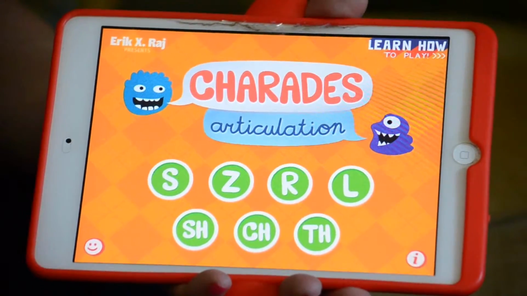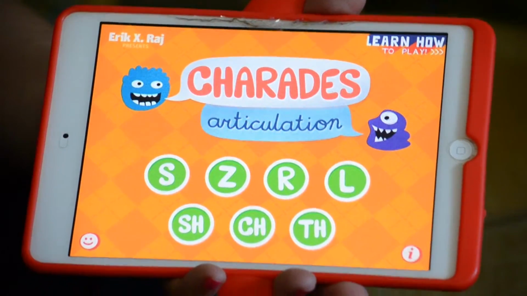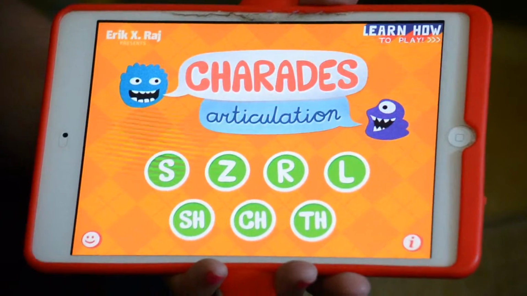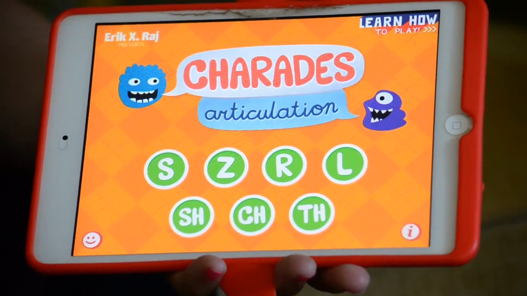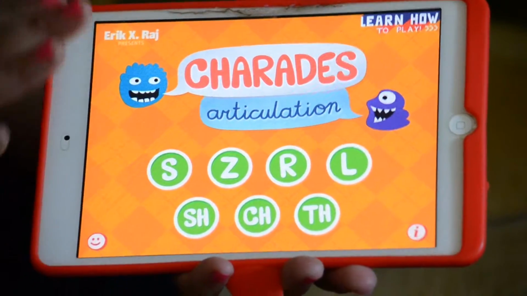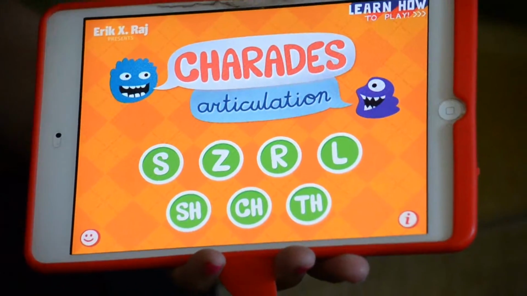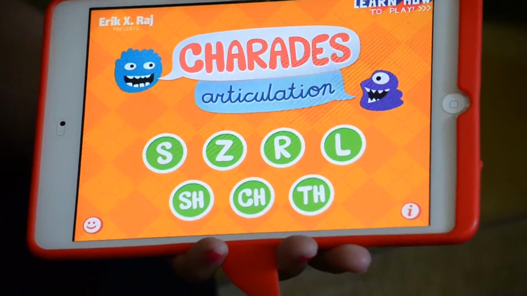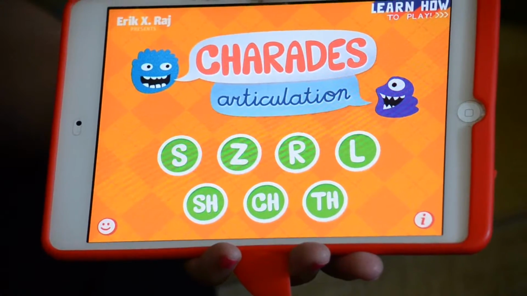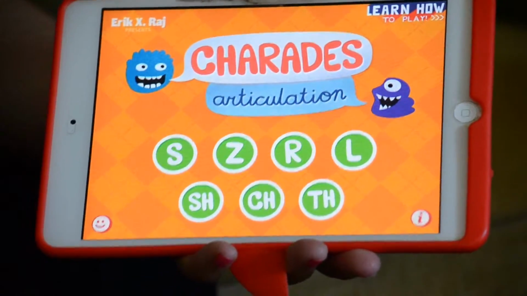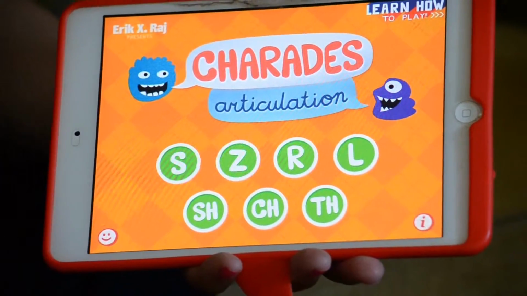So in addition to nonverbal cues, you can actually target articulation with charades as well. Here I have an app that I found on the App Store that's available for iPad that targets articulation in charades. And the way that it works is actually pretty simple. You could do this in a paper version as well, but for a couple of dollars you have it on your iPad and it's a little more convenient to carry around.